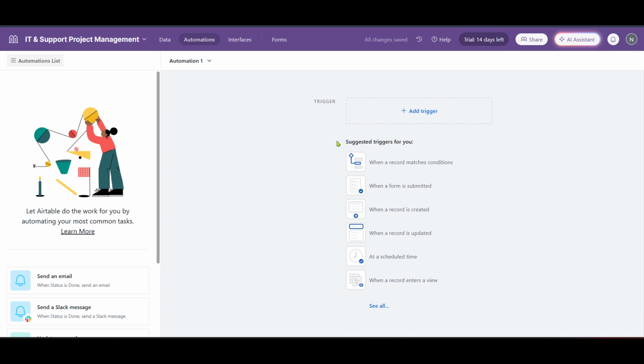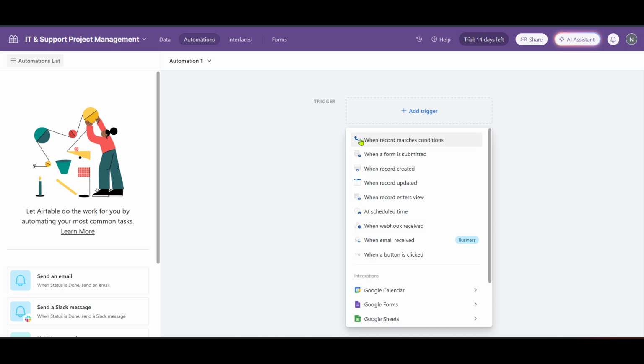To kick things off, you'll need to add a trigger. In the world of automations, a trigger is an event that starts the automation process. Think of it as pulling the starting lever. Click on Add Trigger to select an event that will activate your automation. It could be anything from a new record being created, a specific field being updated, or any other activity that you're monitoring. As you set up your trigger, consider what kind of tasks you want to automate. This will guide your trigger selection and the actions that follow.